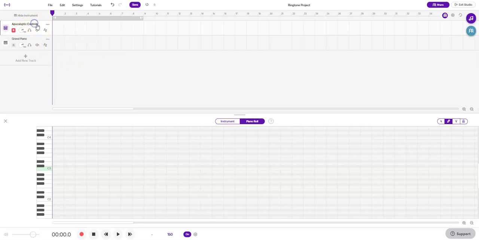I want to give you some helpful tips with writing in your chord progressions and working on your ringtone melodies. So I've right now decided I want to use this apocalyptic controls synthesizer, and I'm going to play in my chords. I'm going to use a 1-5-6-4 chord progression, and I'm going to play these in using the MIDI keyboard.